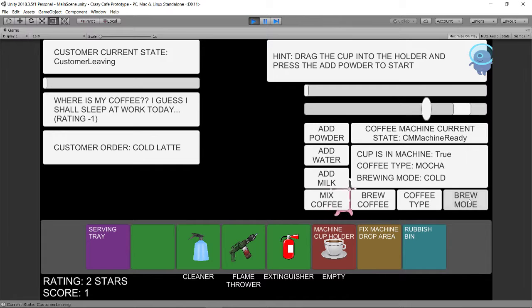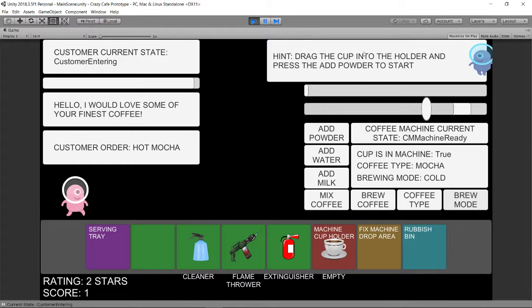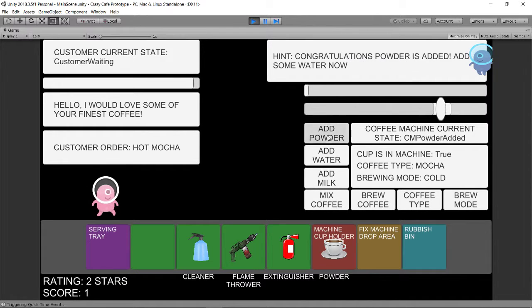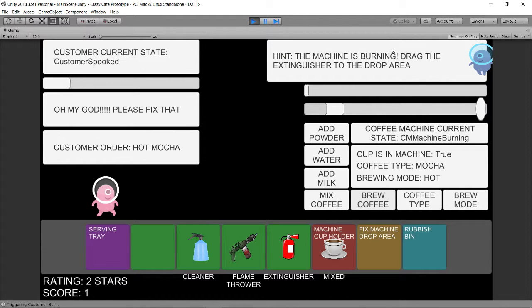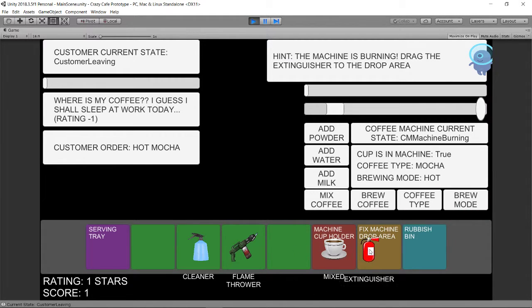The two other catastrophes are caused by the brewing of coffee and the brewing mode. To demonstrate, let's make the coffee machine burn. We are now in machine ready. Let's add some powder, add some water, add some milk, mix the coffee. If we were to make some hot mocha and brew the coffee, and we fail it, the coffee machine will be burning, and we need to use the fire extinguisher to fix this.